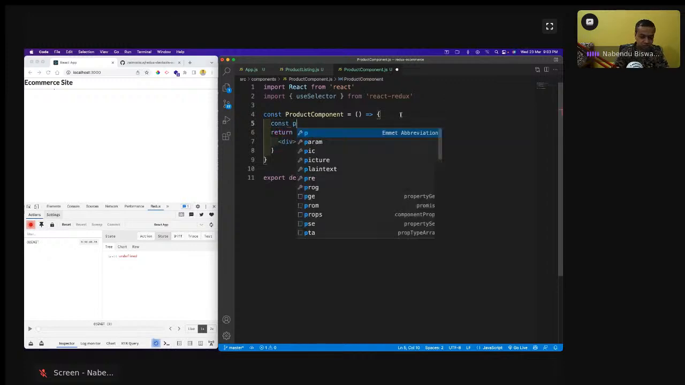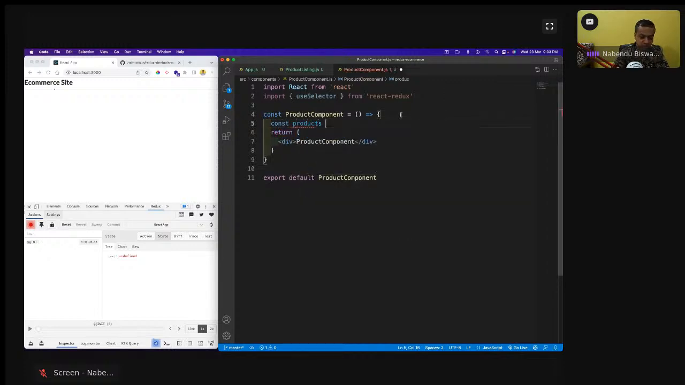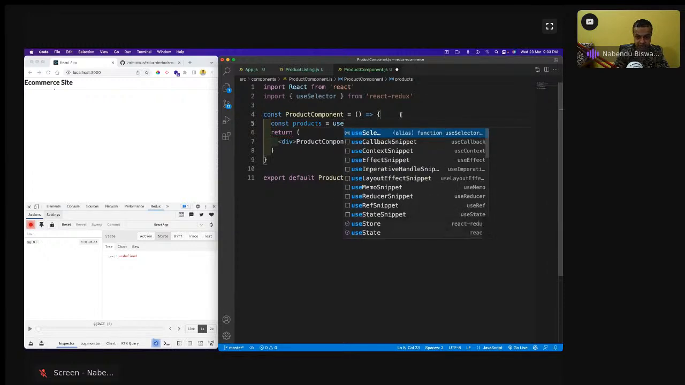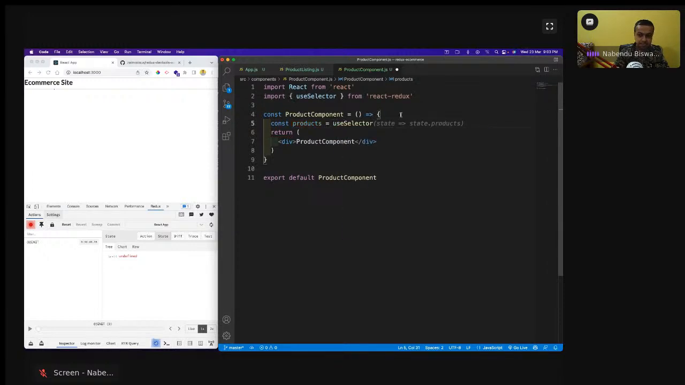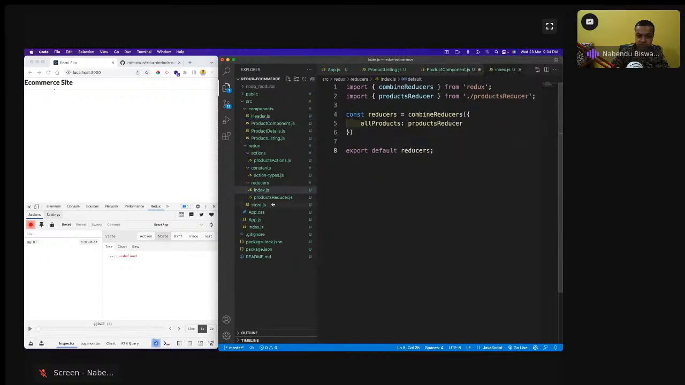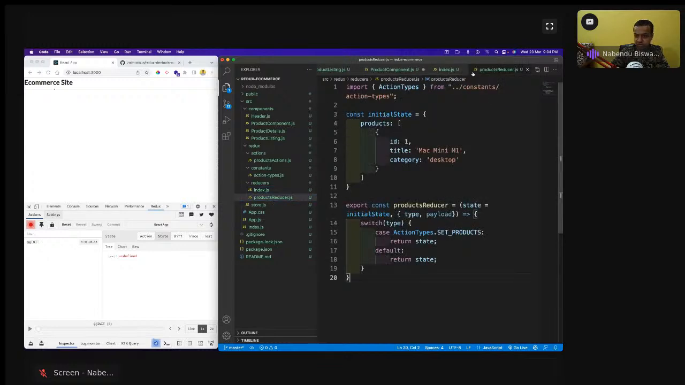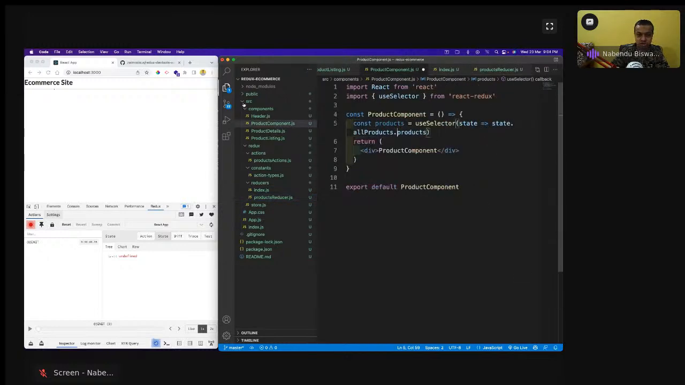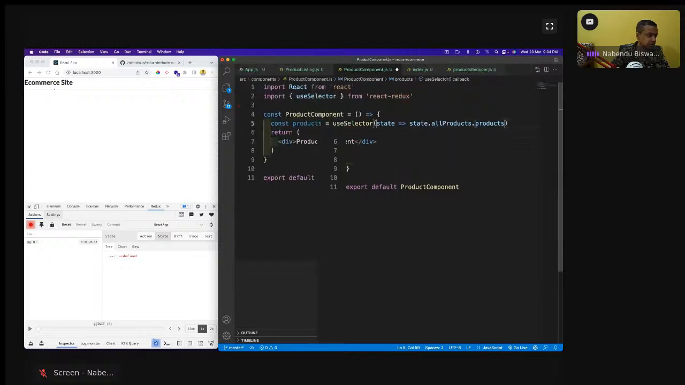Then const products equal to useSelector, and state is state dot allProducts dot products. What is this actually? So where I will see this thing. Okay, allProducts is here, and products is here. So state is allProducts dot products, and then we actually have this as an array of objects.